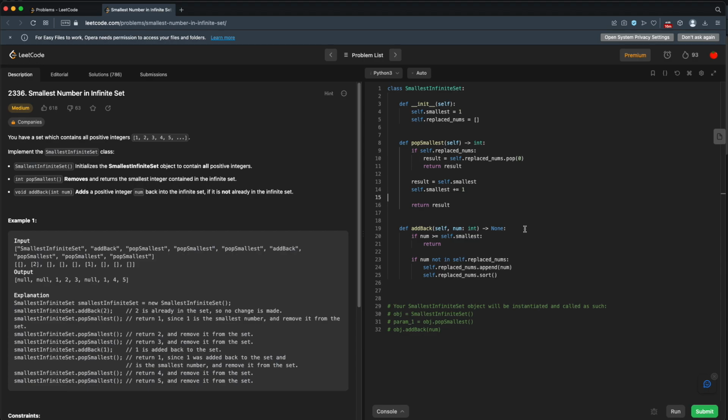And finally, if we're adding something back into our set, we know that it has to be smaller than our smallest so far, otherwise we haven't popped it out. So if it's greater than our smallest, we'll just return. We don't need to do anything. If it is smaller than our smallest number, that means at some point we did pop it out and we need to put it back. So first we'll check to see, did we already put this back? So make sure that it's not already in our replaced nums. If it's not, then we will put it into the replaced nums. And then we will sort our replaced nums so that we can keep all the smallest numbers at the beginning, making it easy to pop them out when we need to.